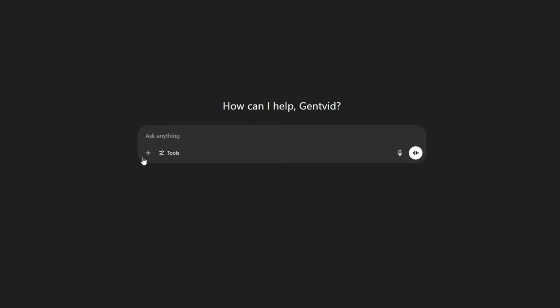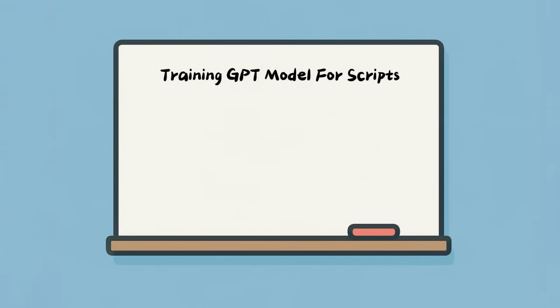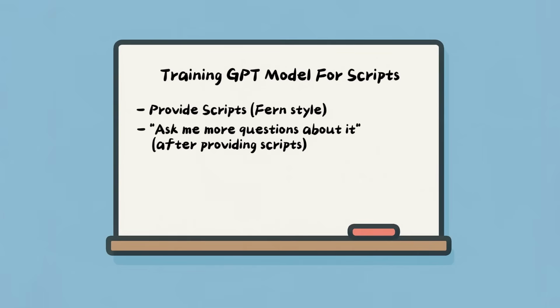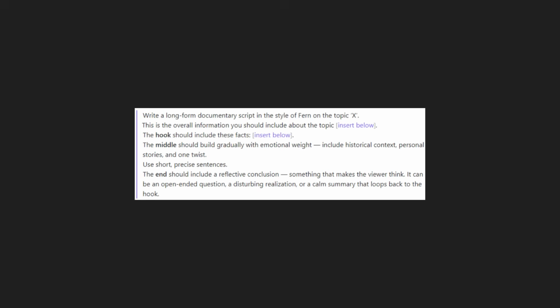If you just prompt ChatGPT with, write a long-form documentary script in the style of Fern, cinematic, slow-paced, narrated with eerie tone. You'll get something. Something bad. Here's what you should do instead. Feed it Fern-style scripts. Tell your GPT to ask you more questions about it. Once the model is ready, don't just throw in a topic and hope for the best. Give it context. Example.